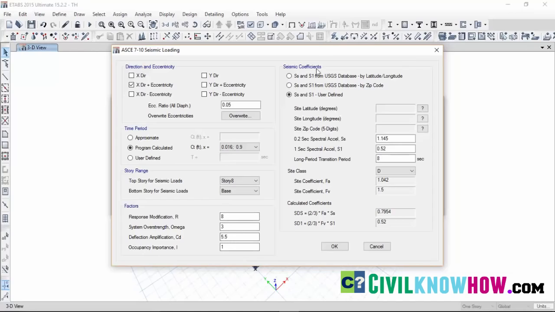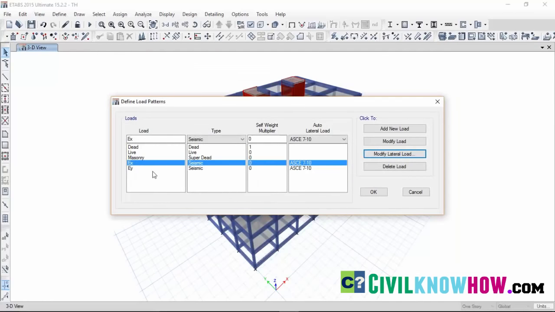Under seismic coefficients, the spectral acceleration for short period and for 1 second has been selected as user defined. The 0.2 second spectral acceleration, that is the SS, has been given as 1.145, and the 1 second spectral acceleration has been given as 0.52. The long period transition period that I have opted is 8 seconds, and the site class has been selected as D. With respect to these values, we have calculated the design spectral acceleration for 0.2 seconds and 1 second. In a similar manner, I have applied the same factors for the earthquake load acting along the Y direction.